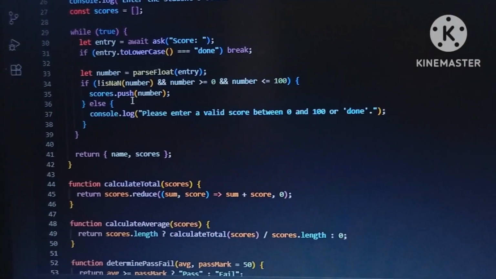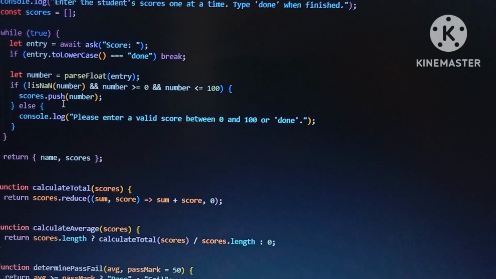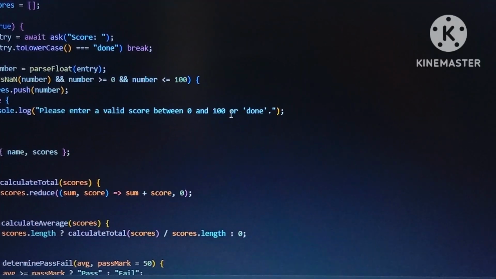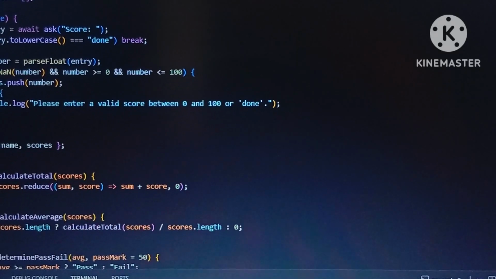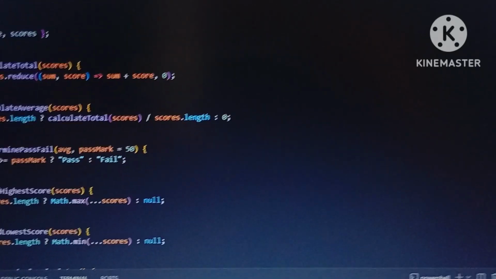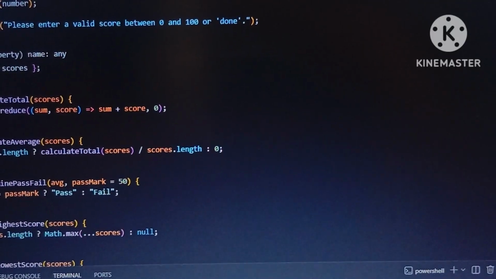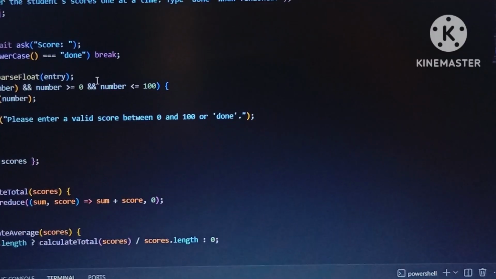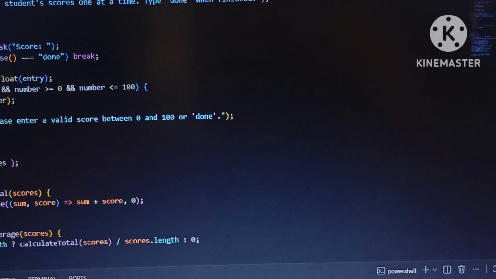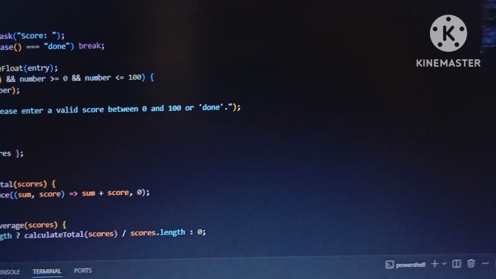So if valid, score dot push means that the score should be added at the end, each score added one after the other, that means one at a time. Then numbers that are not between 0 and 100 are not included. Please enter a valid score between 0 and 100, or done, will be displayed. Then return is actually a result that we get from this particular function. This particular function has one specific task, that is get student info.